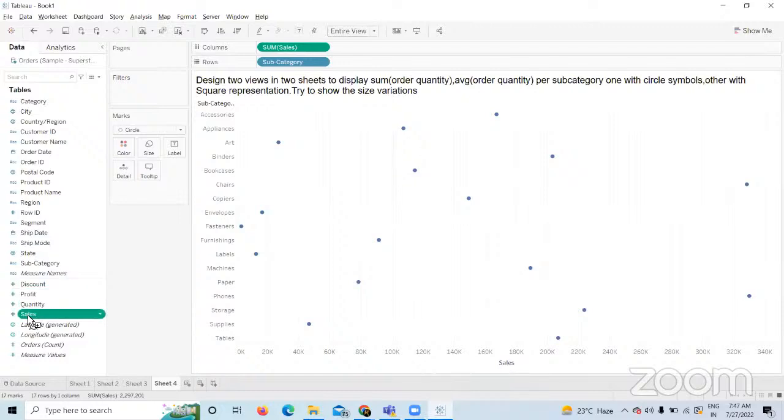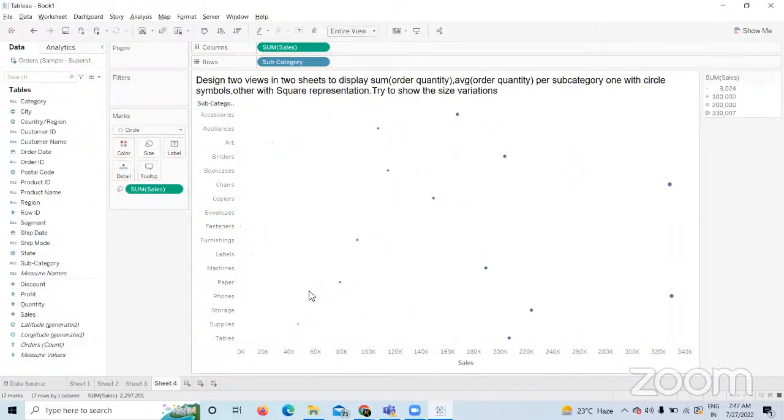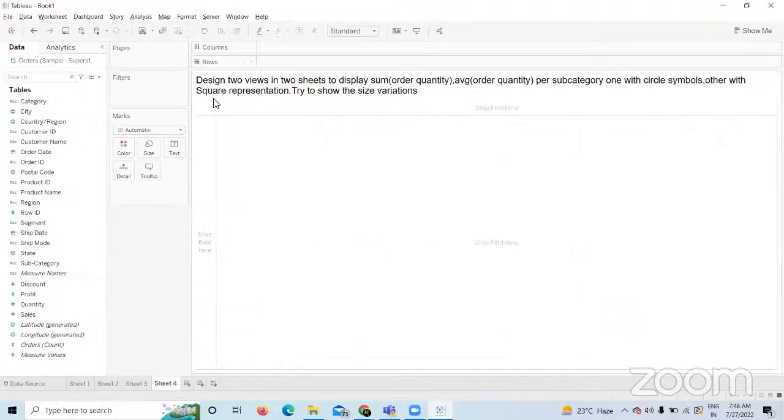Yes. Now I'm bringing the sales to the size. Now this is how we are building the view. Yes or no? Now again I'm clearing the sheet, guys. Again I'm building the same report. What is that I'm doing? Did I take anything on the view? No, I haven't taken anything on the view. Before bringing anything, this automatic type, I'm changing it to circle, guys.